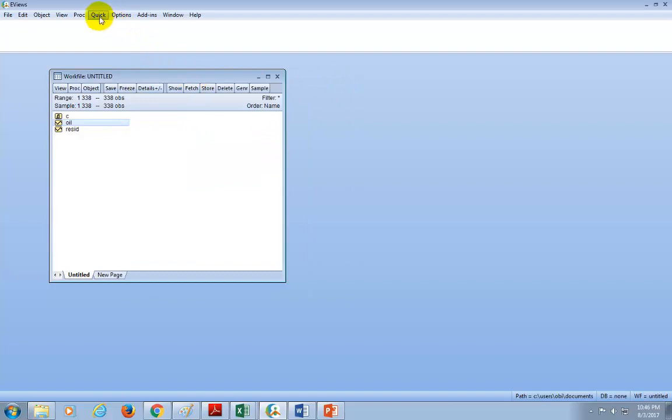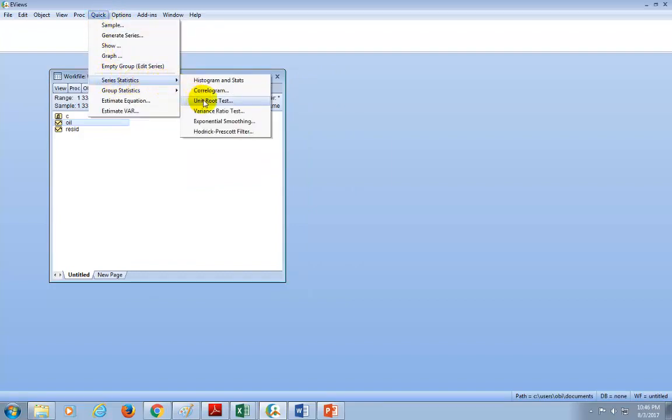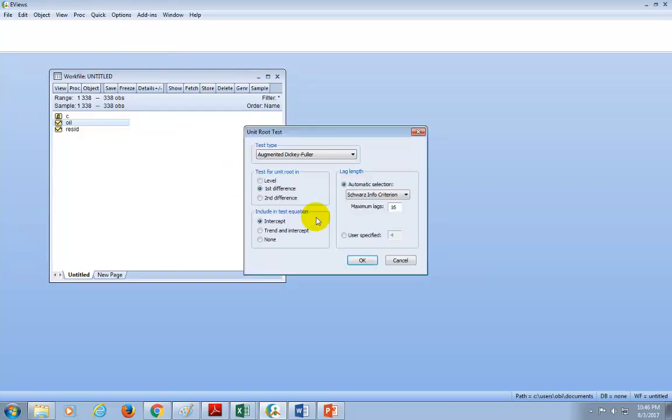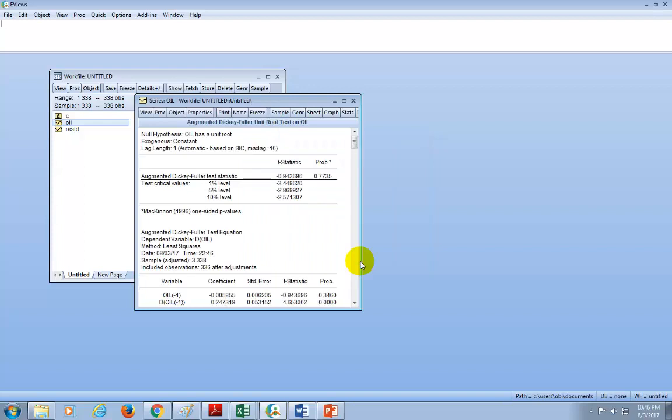All right, so I'm going to go back here to Quick, Series Statistics, Unit Root, and I'm going to type oil again, and OK. So I'm just going to click on level. All right, leave it on intercept only, and then click OK. And that's your result right there. So as you can see, we cannot reject this null hypothesis that the series has a unit root, because the p-value, which you see right here, is way more than 0.05, way more than 5%. So the series has a unit root. The series is non-stationary.